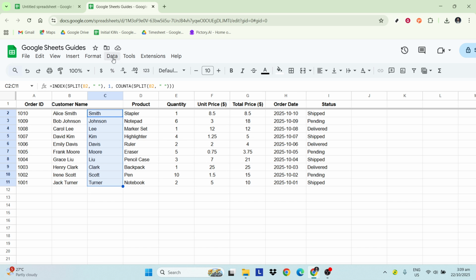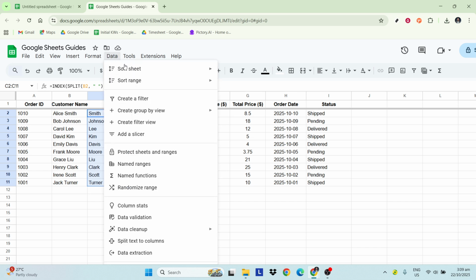Here comes the exciting part, organizing the data alphabetically. You'll be prompted to choose which column you'd like to sort by. Select your new last name column and decide whether you'd like the data sorted from A to Z or Z to A, depending on your preference.